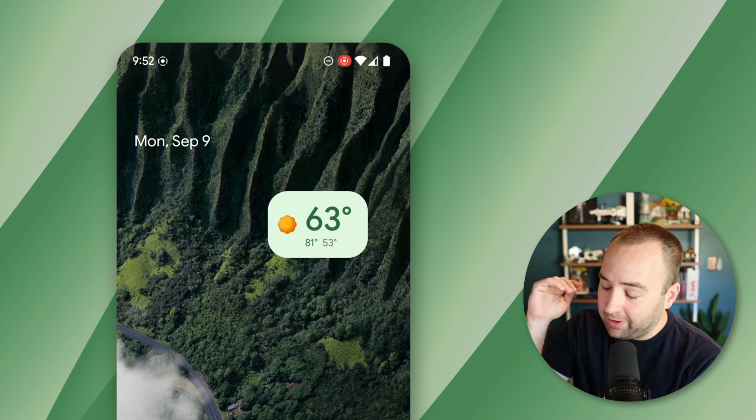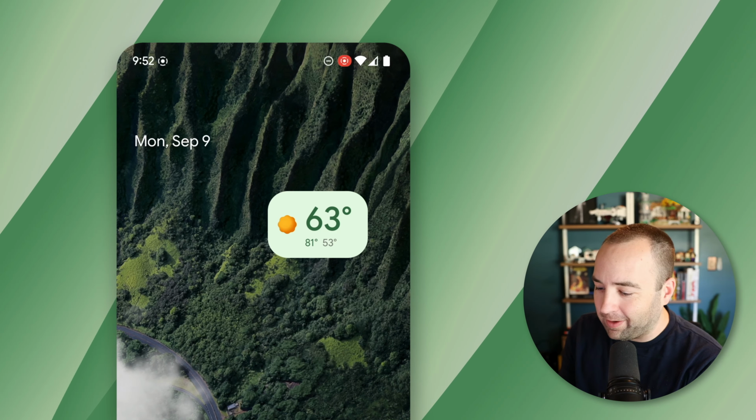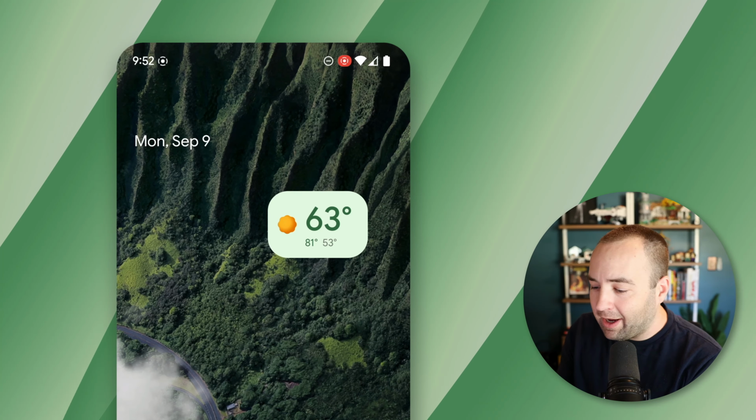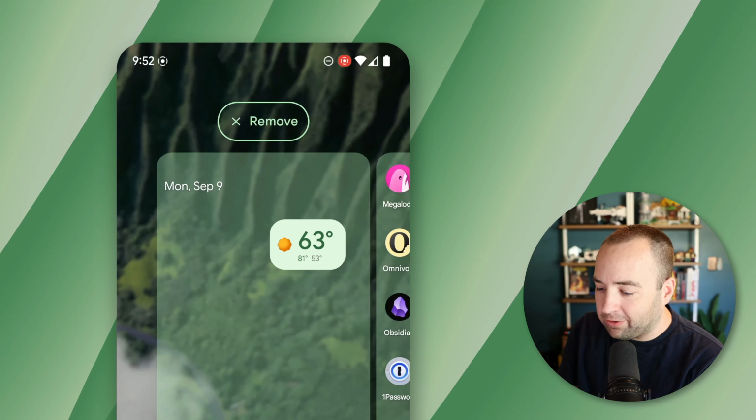As far as I can tell in the Pixel launcher, you cannot get rid of this, which is frustrating. Tapping it takes you to your calendar app, whatever you have set as your default. Below that, I have the weather widget. So this is the Pixel weather widget.